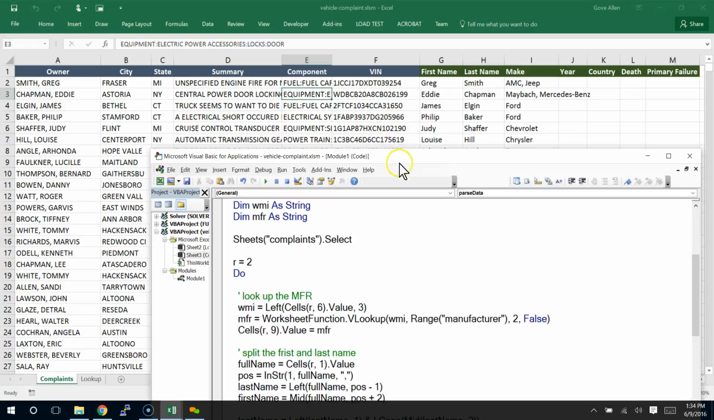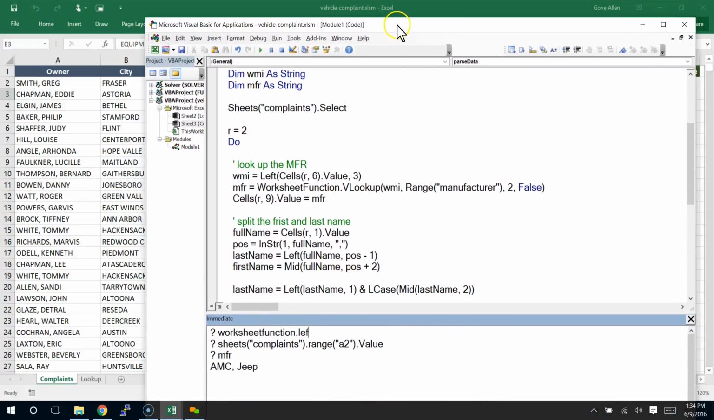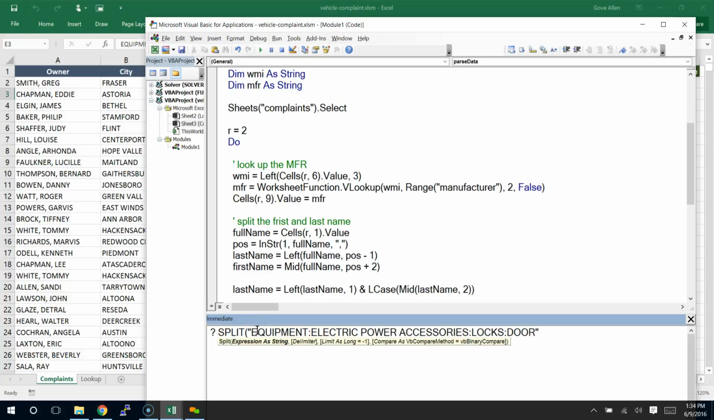Okay, so here in my immediate window now, let me just take this string. I've got that string here. Now, what I would like to do is split this into different pieces. What's the delimiter? The delimiter here is a colon. Well, there's a function called Split. I'll put an opening parenthesis there, and then in quotes, I'm going to give it this whole long string.